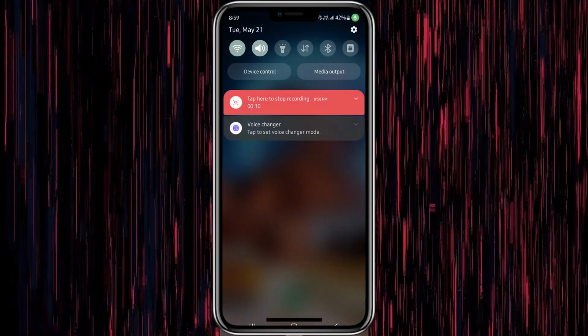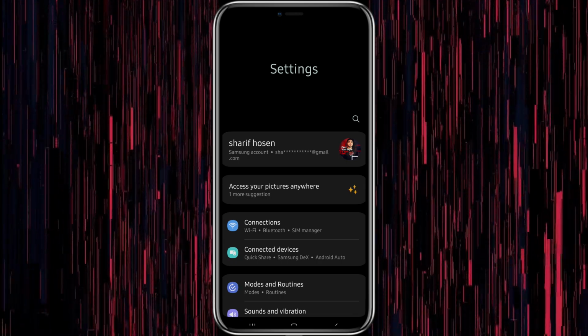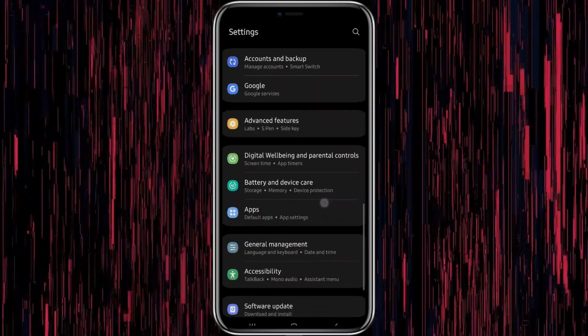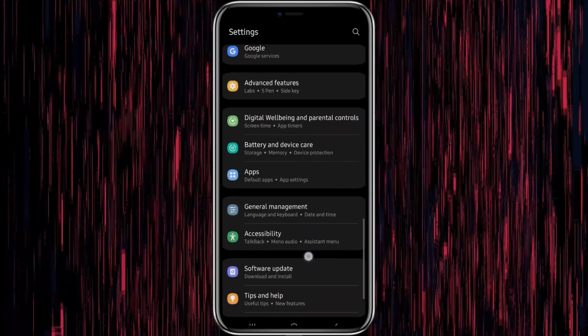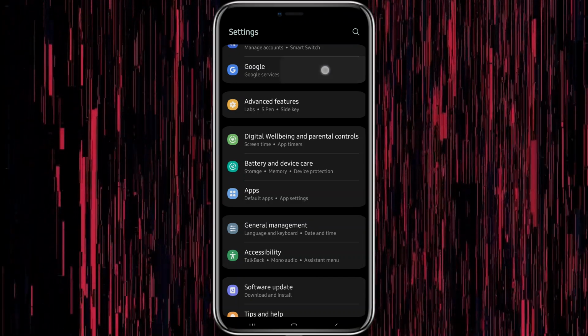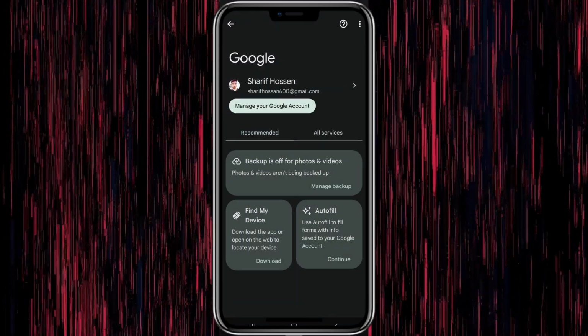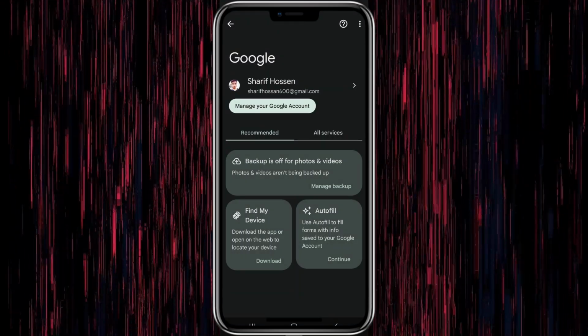What you need to do first is go to your settings. After going to your settings, scroll all the way down to find your Google option. Here is the Google option right here. After clicking on the Google option, wait a second. Then you have to click on manage your Google account.